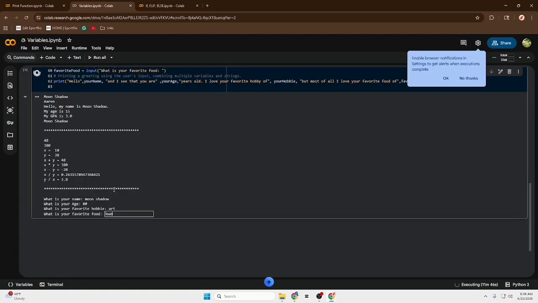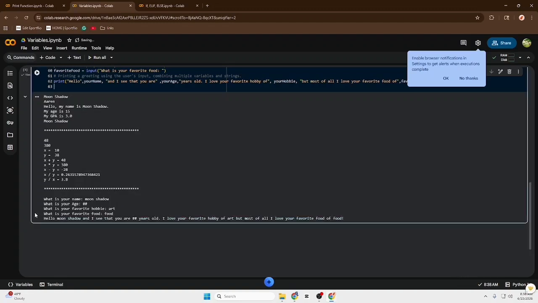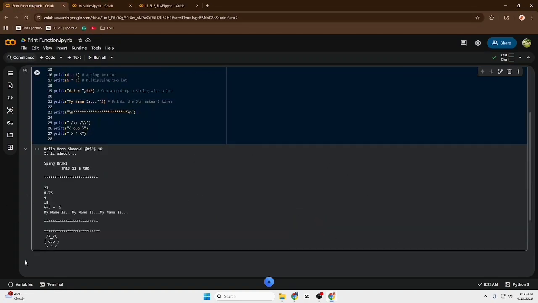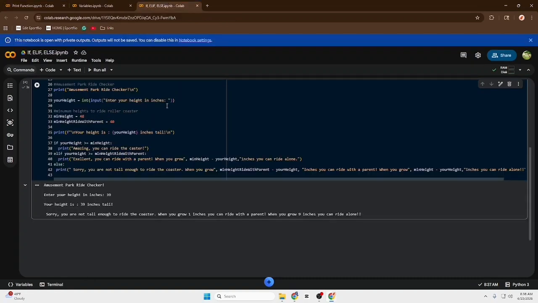Oh, there we go. Food. Hello, Moon Shadow. I can see you are blank number years old. I love your favorite hobby of art, but most of all, I love your favorite food of food. In the print function, you can already see there's none.